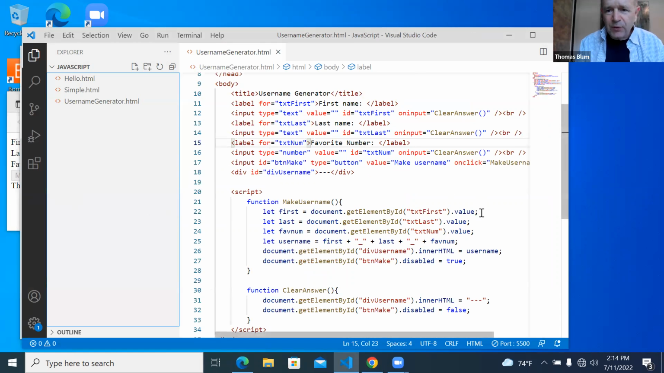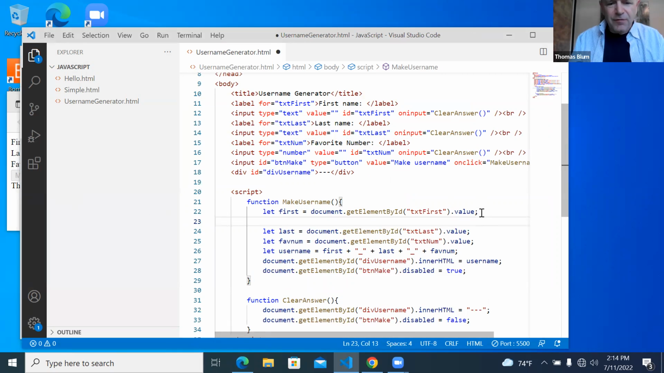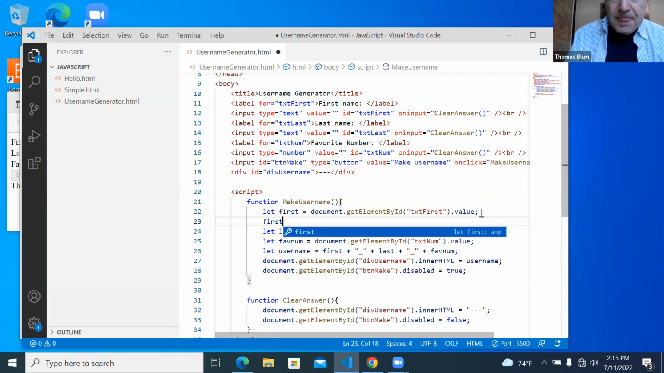Okay, so that's one thing: we want to get rid of those spaces. So I'm going to take my first and trim it.